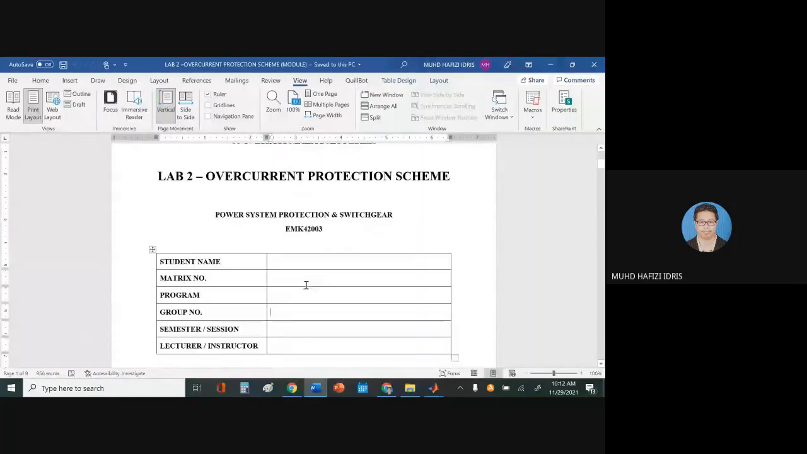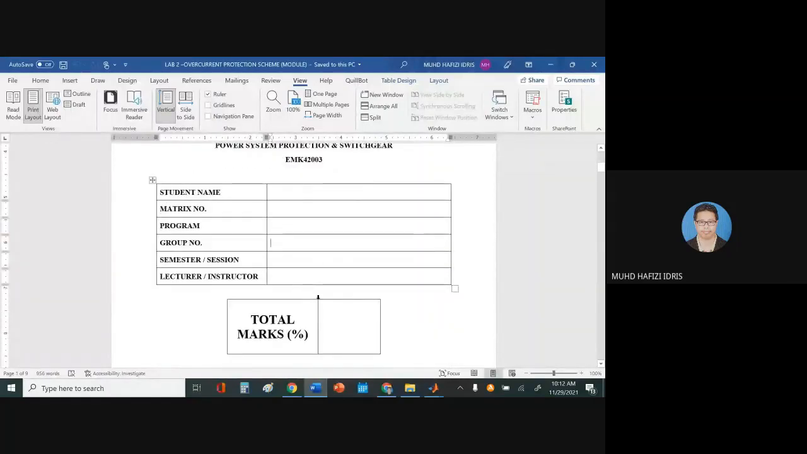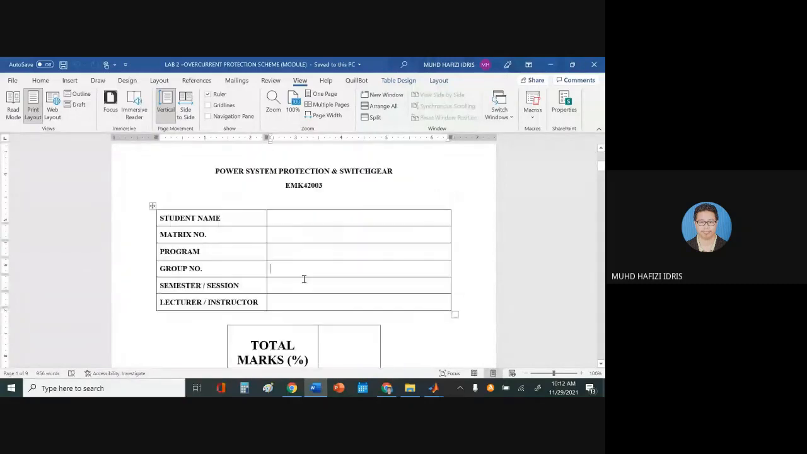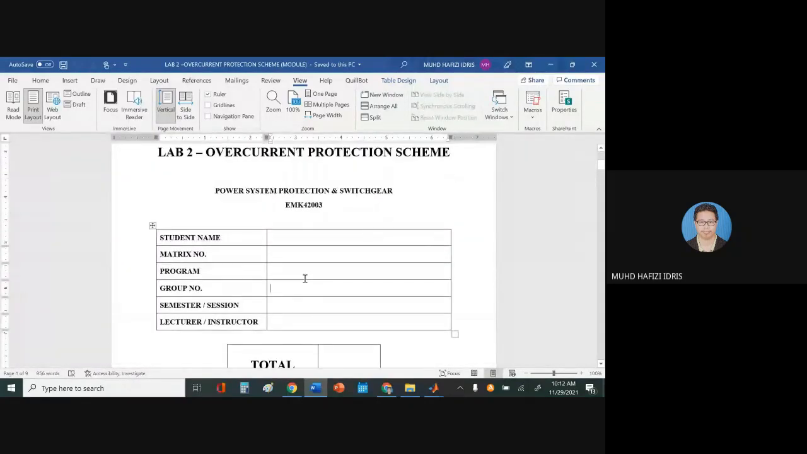Two minutes for you to write the information on the front. Write the information in this front section. So after lab, you have to submit the lab module. Okay. So we write the information on the front first: student name, metric number, program, all of that on the front section.